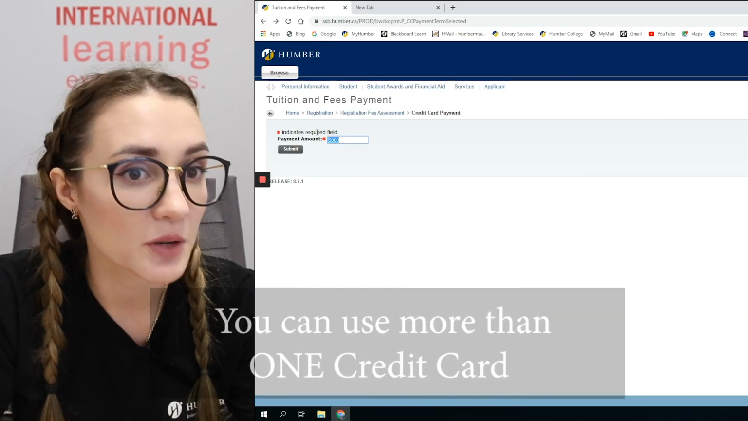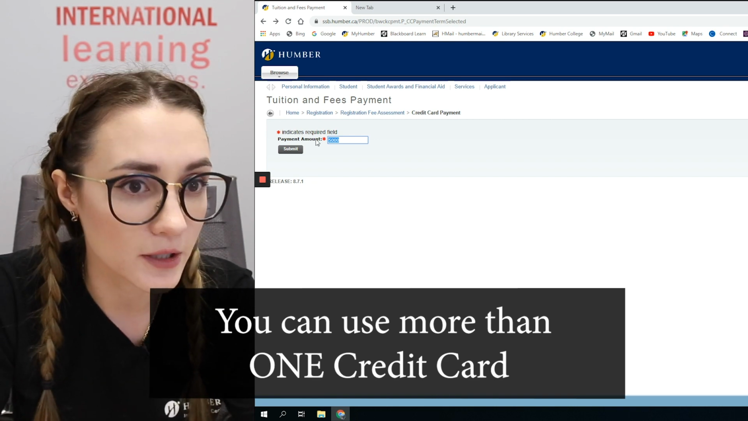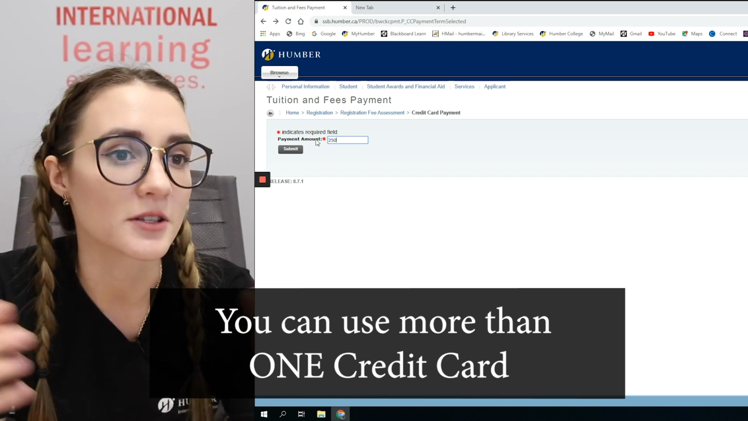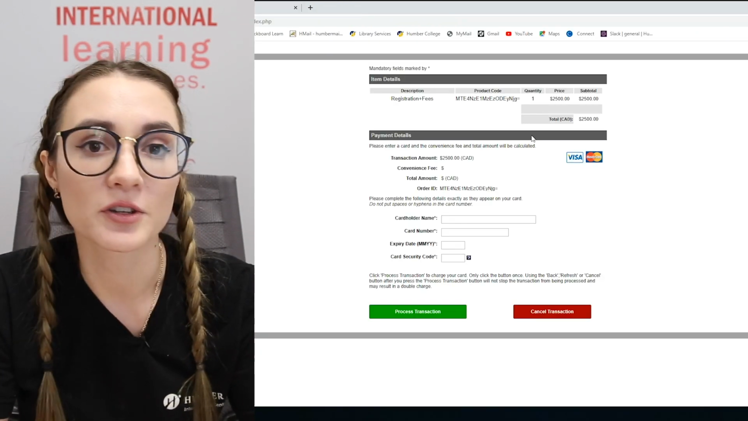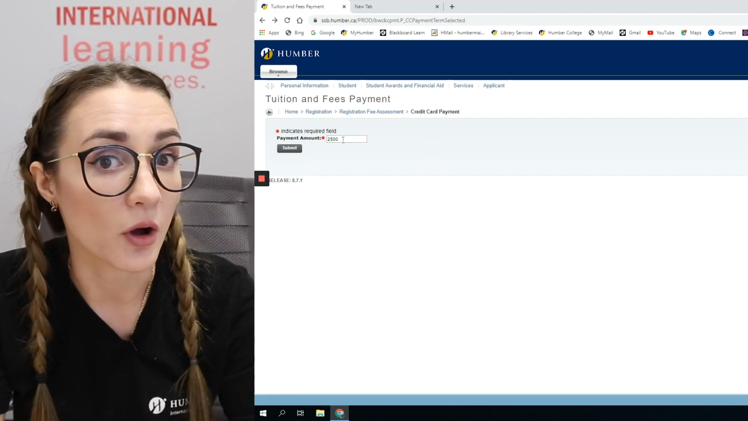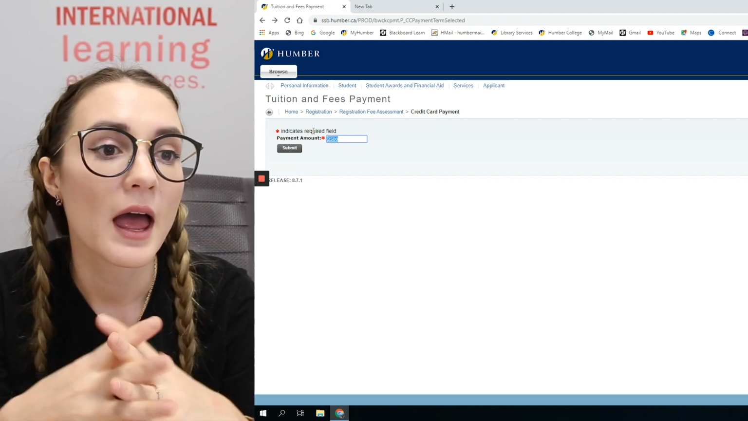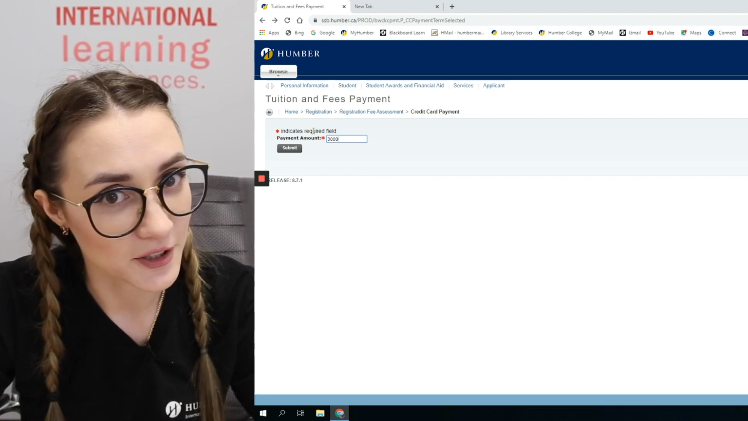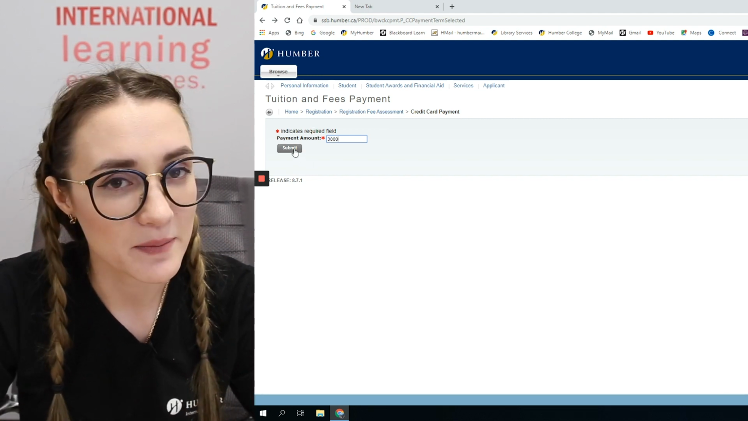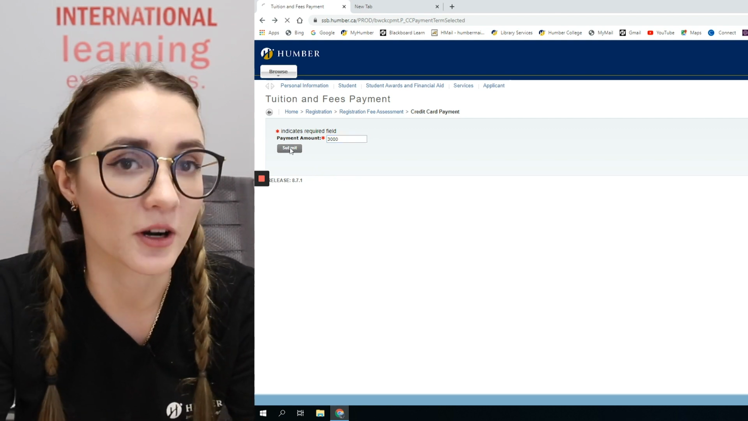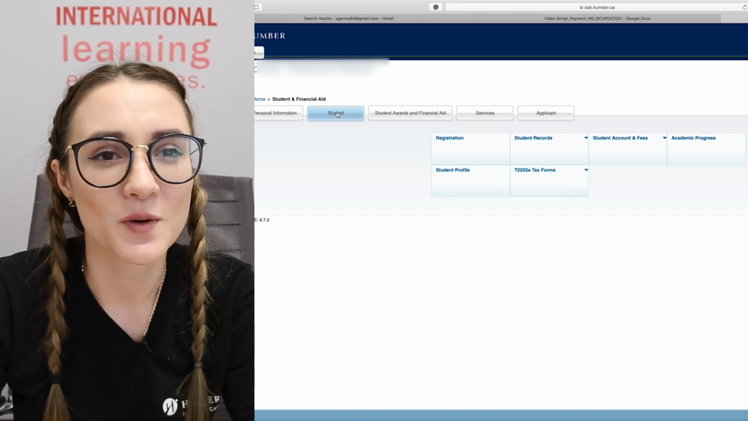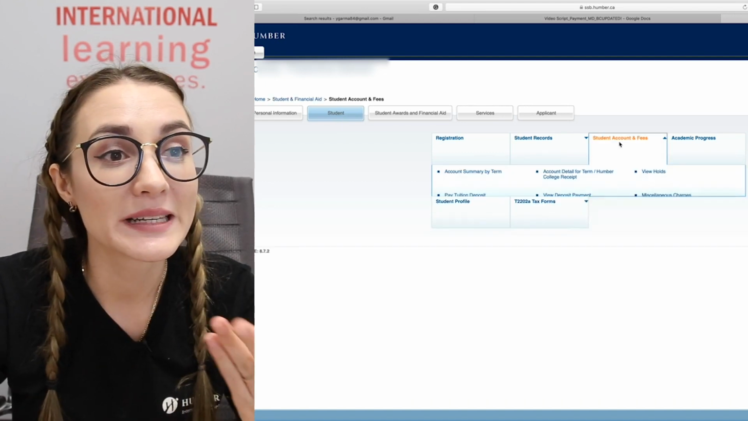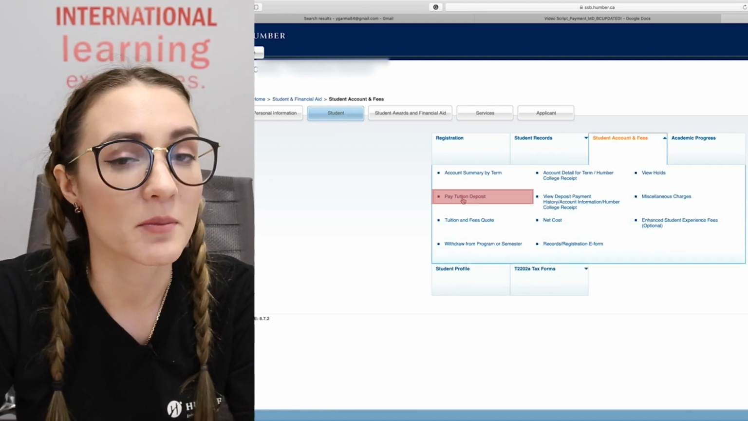If you don't have sufficient funds on one credit card and you want to use 2 credit cards to complete the payment, here's what to do. Simply enter the amount of money that is available on your first credit card and then proceed to payment. After, enter the balance of the payment and pay with your other credit card. Remember that you can pay with more than one credit card. If you want to pay tuition deposit, please select the Pay Tuition Deposit tab on My Humber.